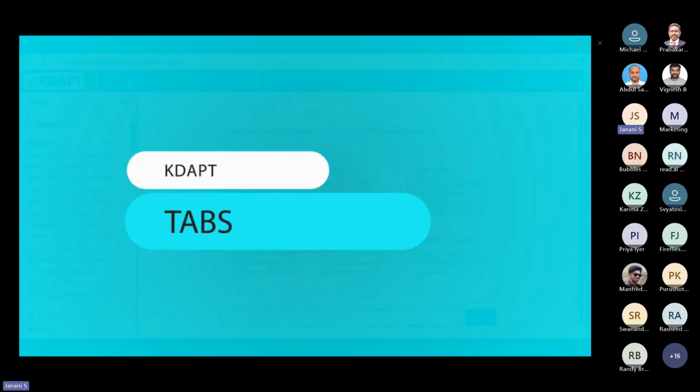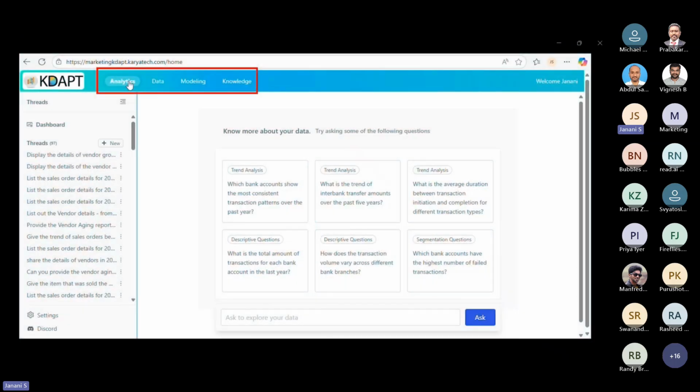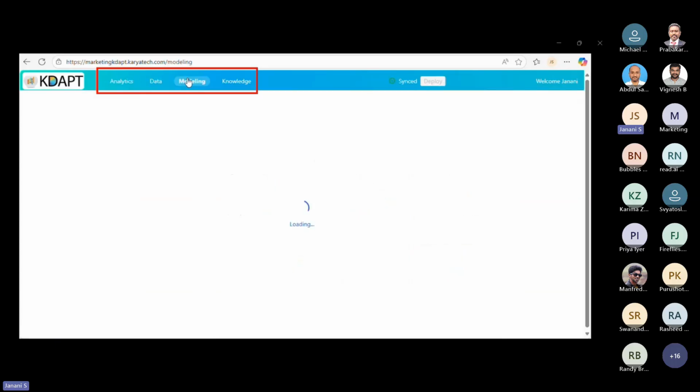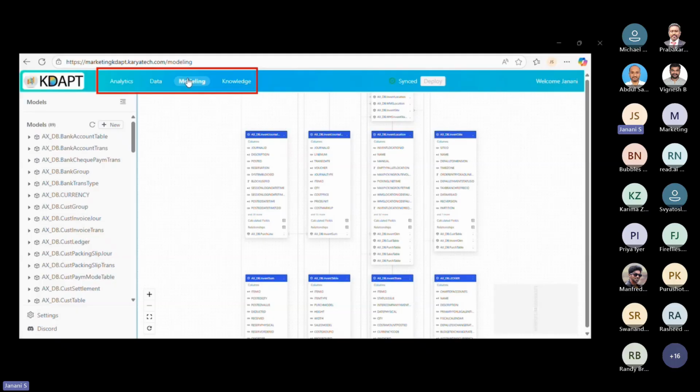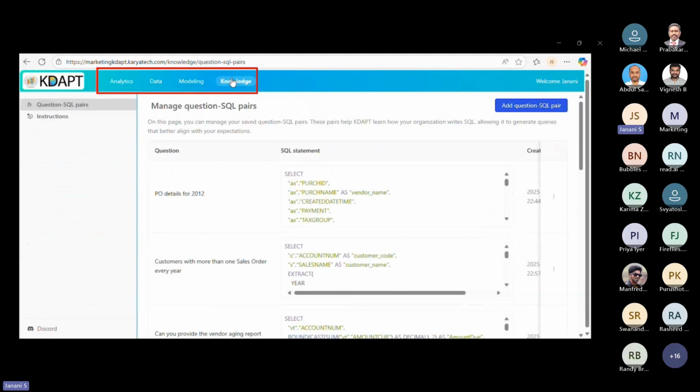The Analytics tab helps the analyst to get a deeper insight into what the data says. The Data tab is where anyone can get insights just like analysts. The Modeling tab is where your database is stored in the form of tables that KDAPT can use to give you the answers. The Knowledge tab is where you can view all the SQL queries that are used to communicate between you and your data. There are several features of KDAPT that will be showcased in this demo to help you understand how KDAPT can be a translator while talking to your data.